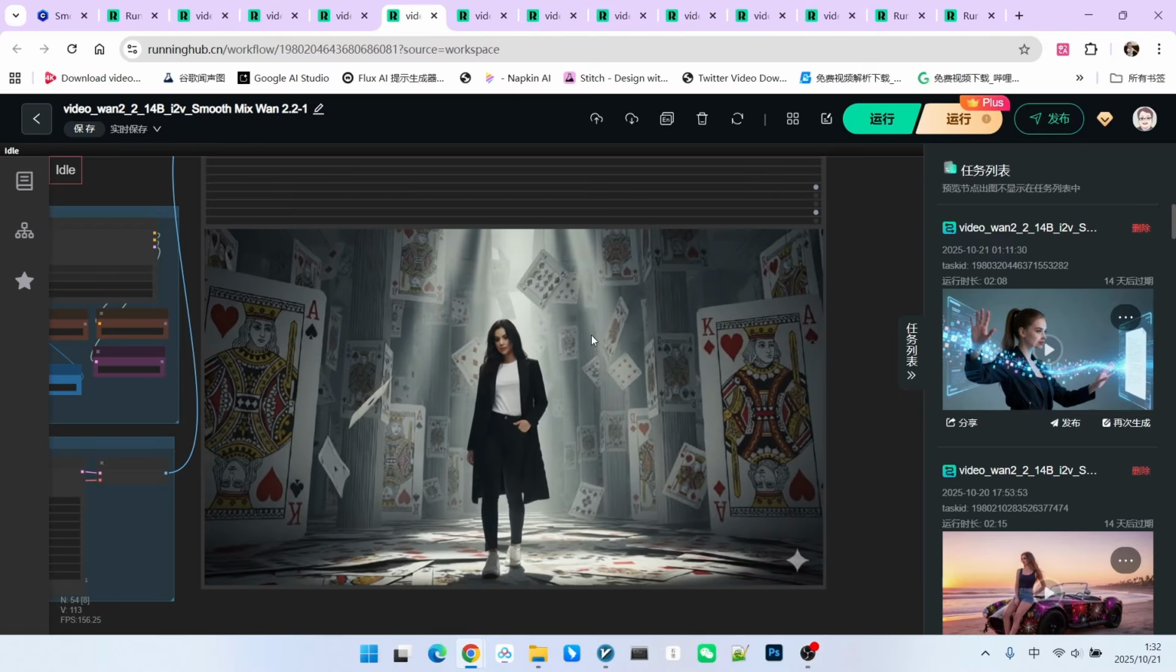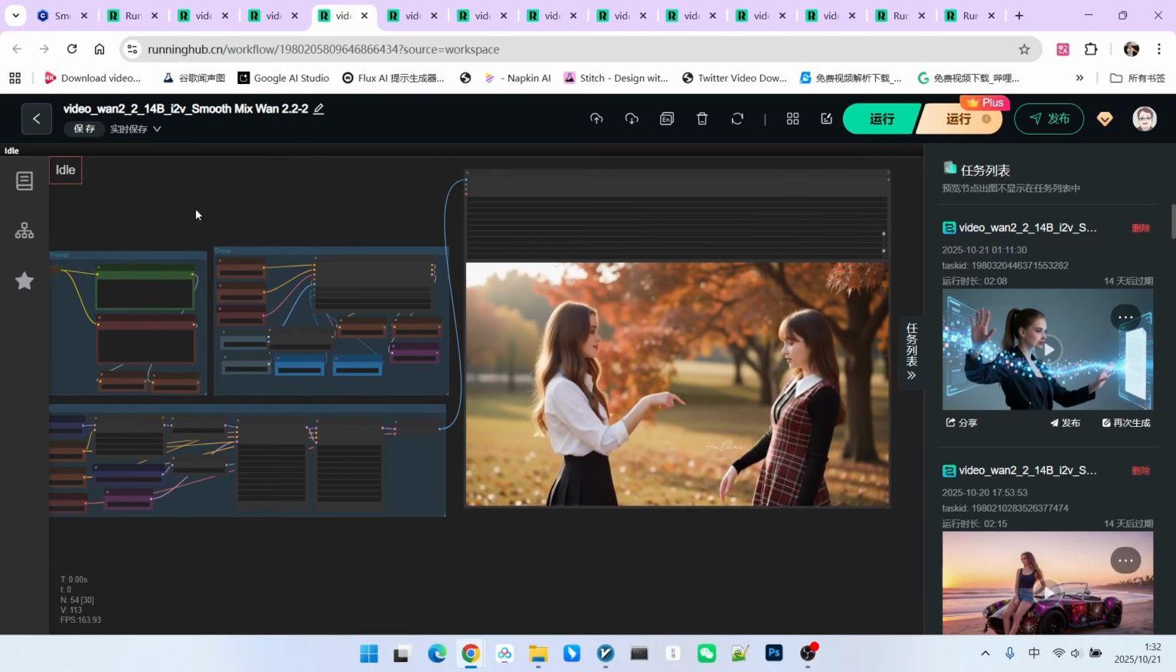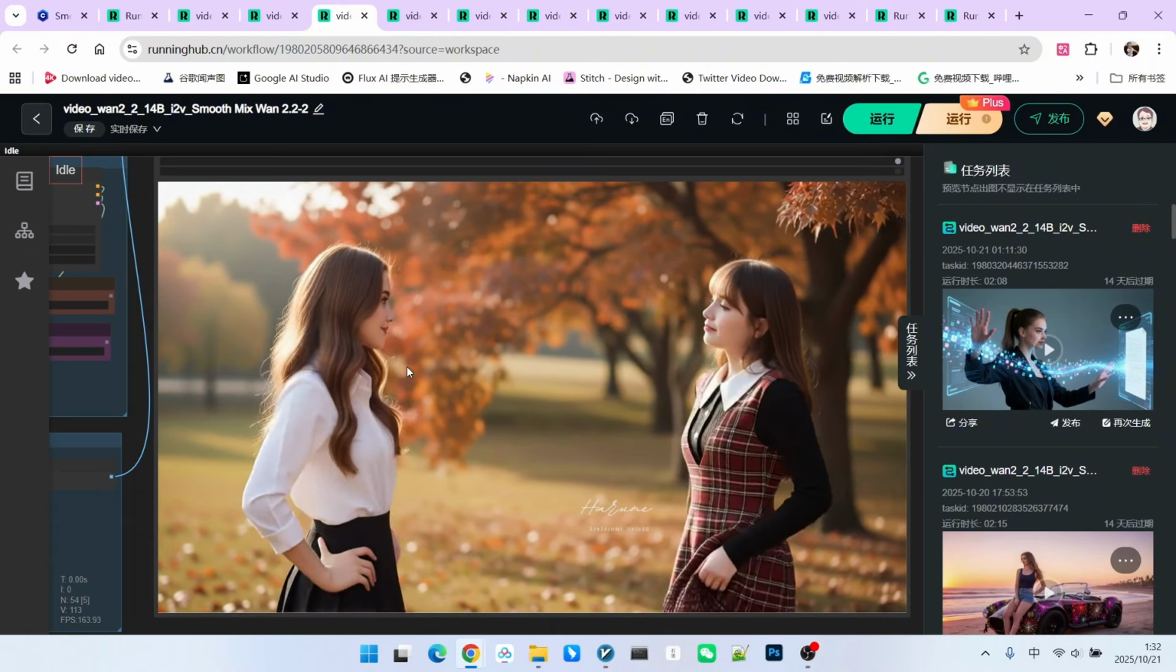This is a scene of character interaction, two beautiful women touching fingertips. Let's see what kind of transformation follows. This looks very traditional, doesn't it? But I believe the dynamic effects are sufficient.